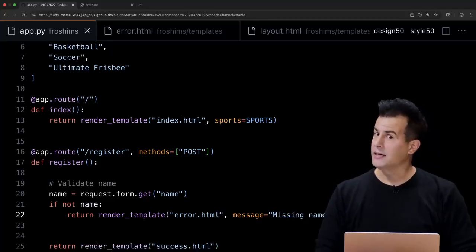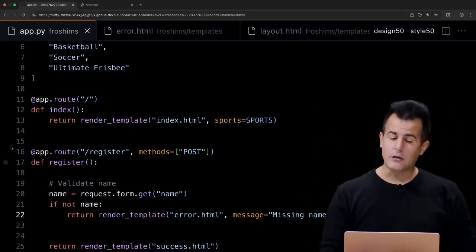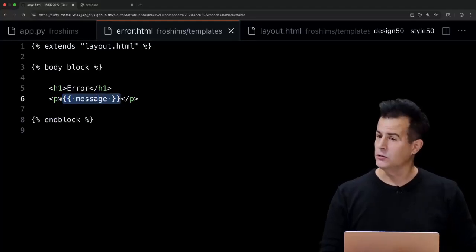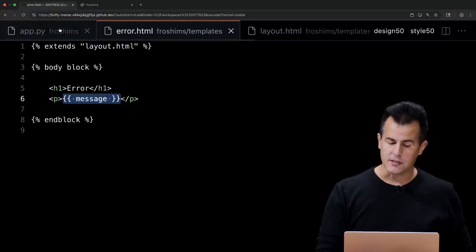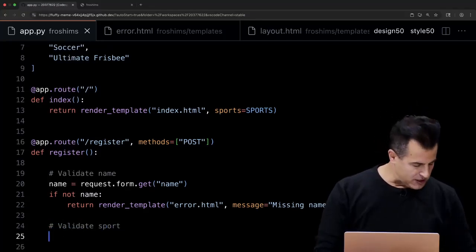And so by passing in another argument to this template called message, I can trust that Flask will dynamically output that message where I tell it to using the curly braces. Meanwhile, let's go ahead and validate not just the name, but validate sport. I can do this in a couple of ways.